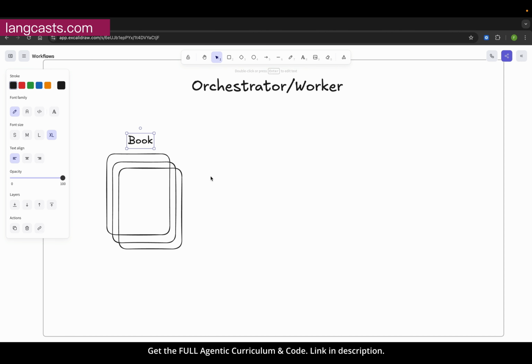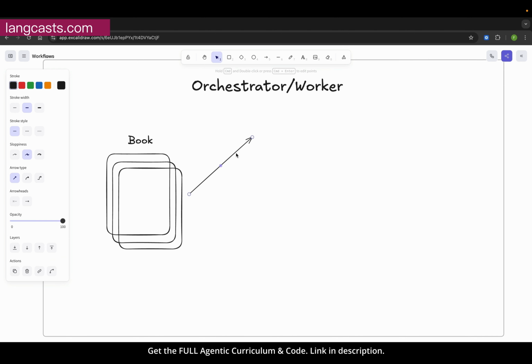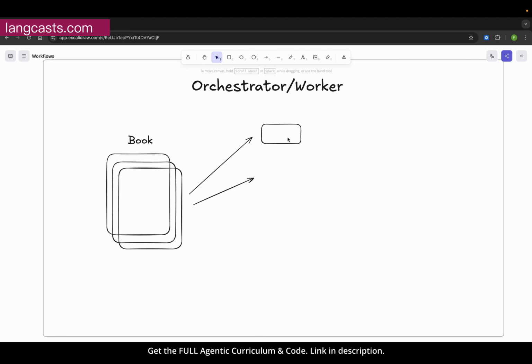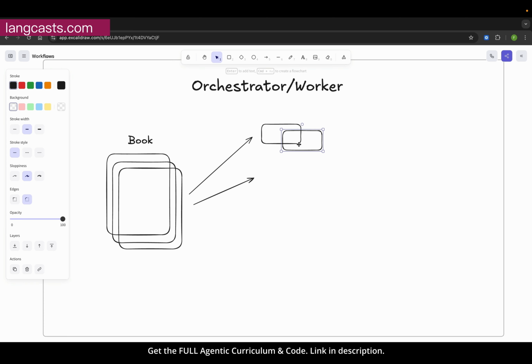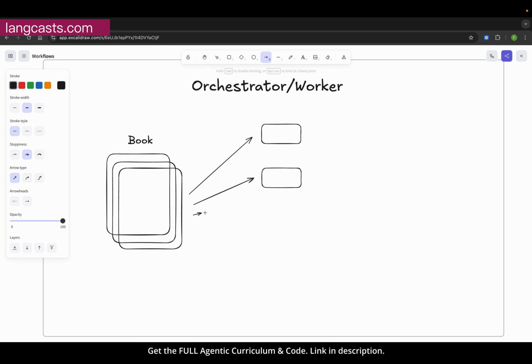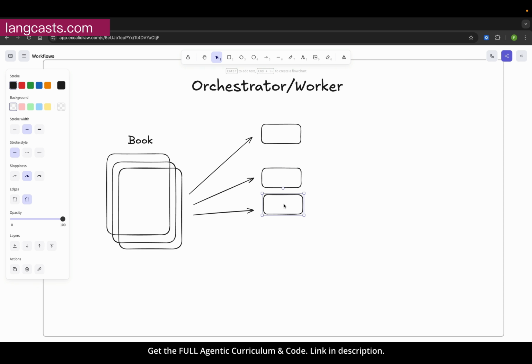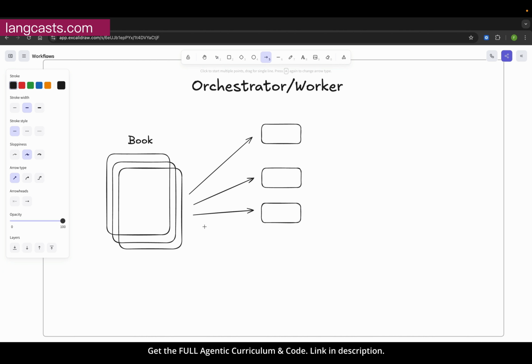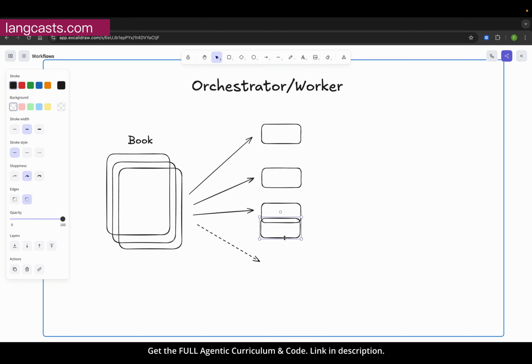Or you want to even summarize it chapter by chapter. Summarize chapter 1, summarize chapter 2, summarize chapter 3. And you know that you have to pass this to summarization nodes. Let's just go by chapters now. This node gets one chapter. Another node gets another chapter. And a third node gets the third chapter. And the end node gets the end chapter. Let's make this dashed now. And yeah, gets the end chapter.